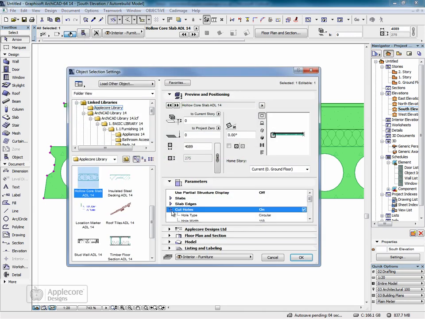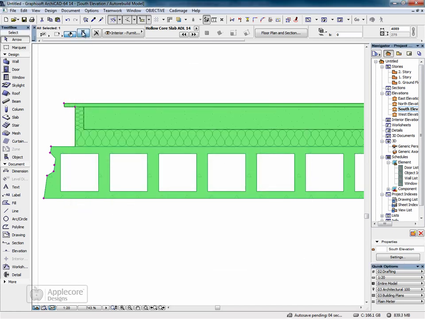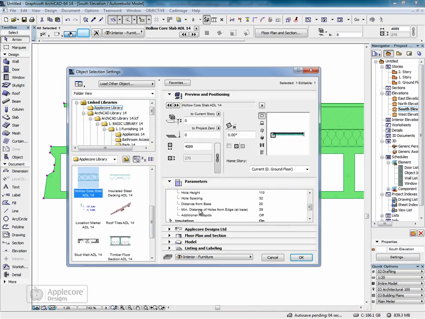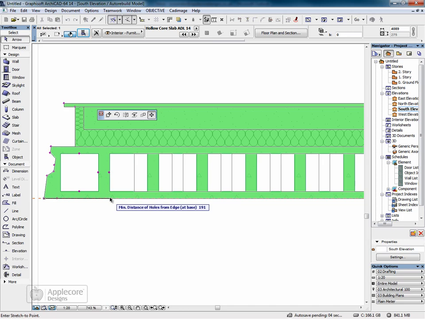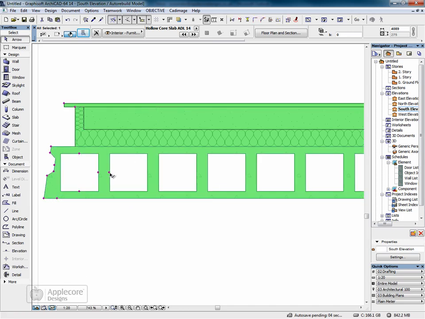The holes cut through the slabs can be turned on and off, and they can be set to either circular or rectangular. Hotspots and parameters allow the dimensions and spacing of the holes to be controlled. The minimum distance between the slab edge and the holes can also be set.